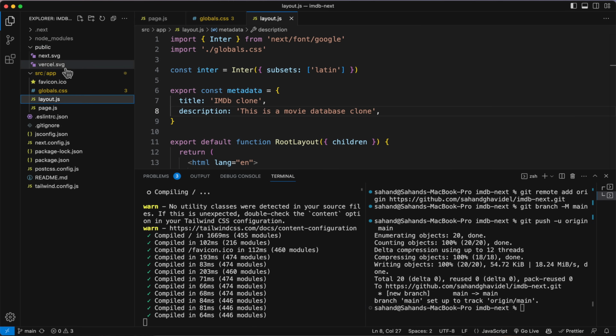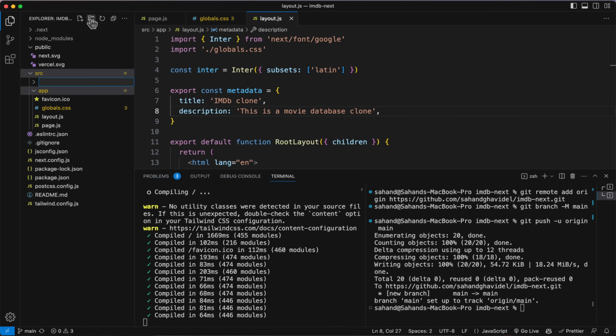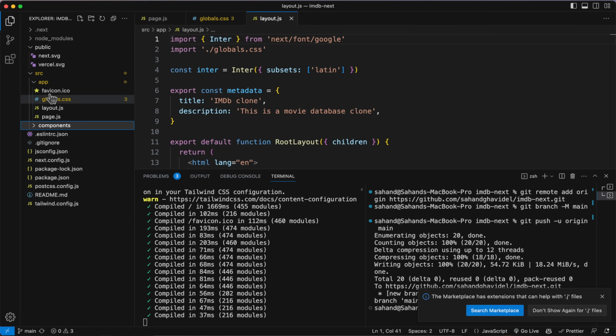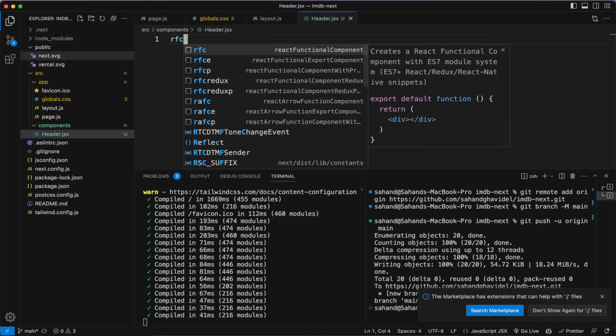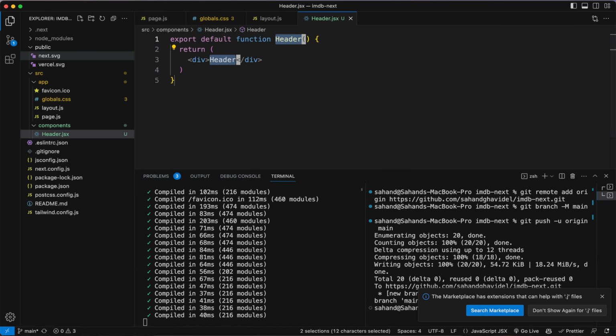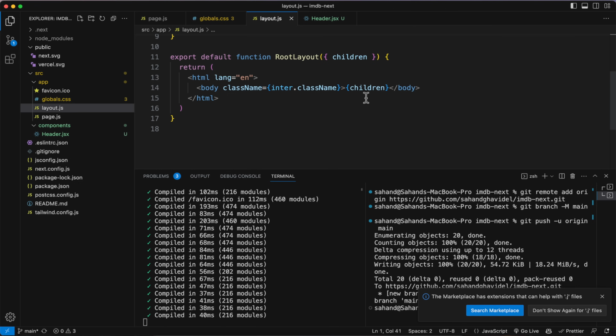We just go to the Explorer section. Inside the src folder, outside this app, I'm going to create another folder called components. We just create a file here called header.jsx, and we can use RFC to create a React functional component with the name Header. So we can add this one inside the layout. So inside the layout, as you can see, we have the children, that is all our website.